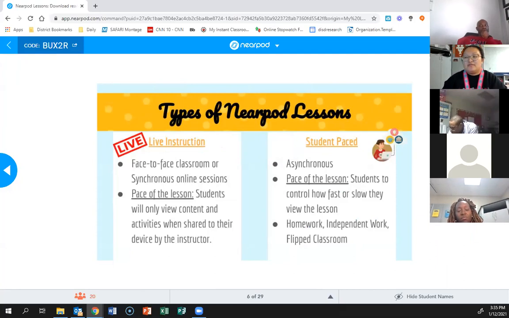And so there are two types of Nearpod lessons. The one we're doing today is live instruction, which is what I use face-to-face when my students are in class with me, and I'll project the student side. So whatever you're seeing on your screen is what I project up for my students to see in class. And then the teacher side, I have it on my laptop so that I can see and control where we're going in the Nearpod. And as you can see, you can't move forward or backwards unless I move it for you, because this is one way we can make sure our students are paying attention to the slide that we're actually focused on for the day.